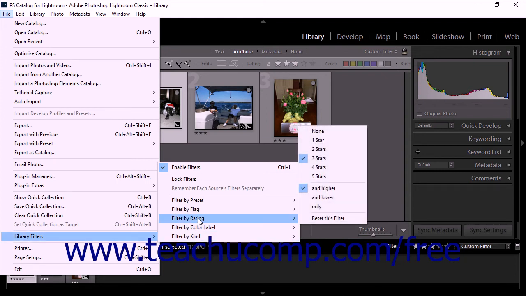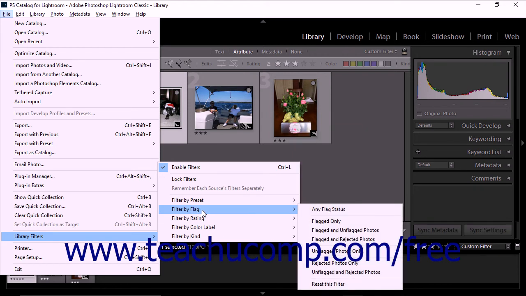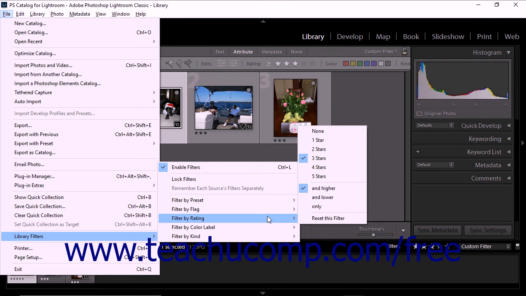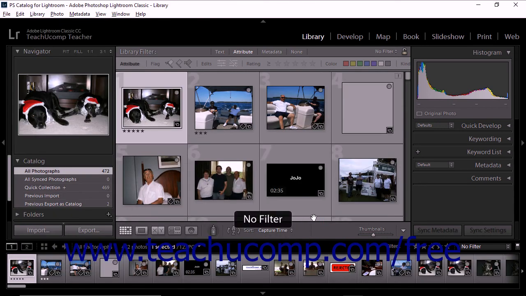For example, if you select File, Library Filters, Filter by Flag from the menu bar, you can see several different flag filtering options from which you can then select. To reset filters by category, you can also choose the Reset This Filter command within its menu bar filtering category to reset its filtering values. The menu bar is a good way to learn about the filters and their settings in Lightroom Classic CC.